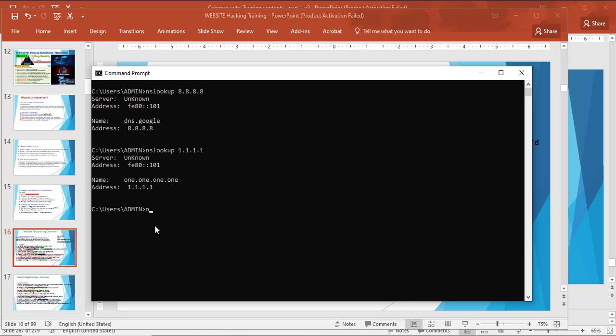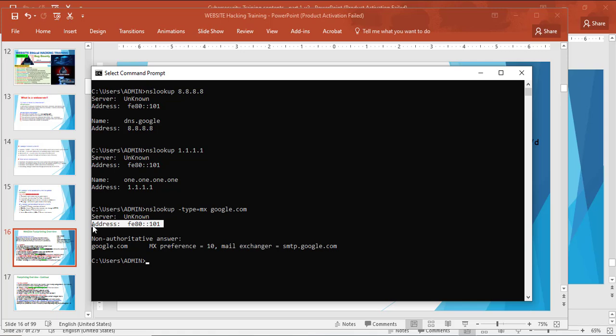Also we can use nslookup with -type. What's the type I need to find? MX record, for Google, for example. google.com. This is to show me the mail server of Google. MX, enter. It shows me the version 6 address and the mail server for Google, called smtp.google. SMTP, Simple Mail Transfer Protocol server. This is a Google mail server.